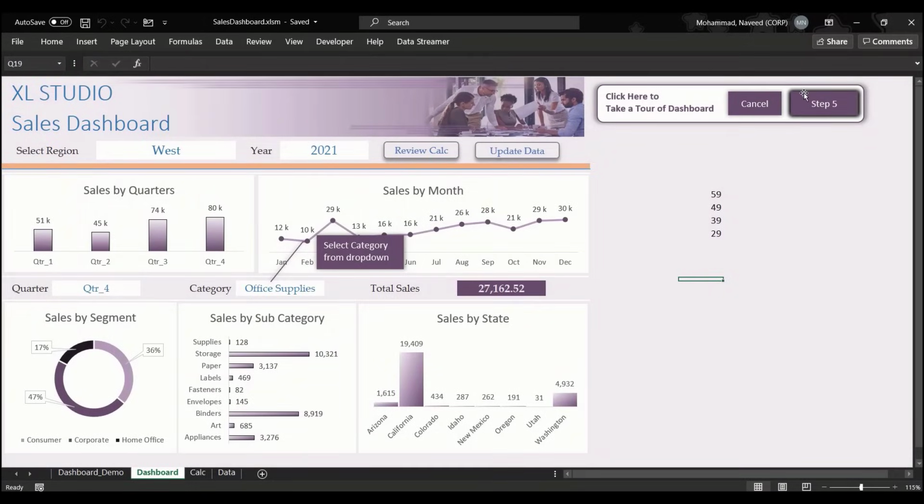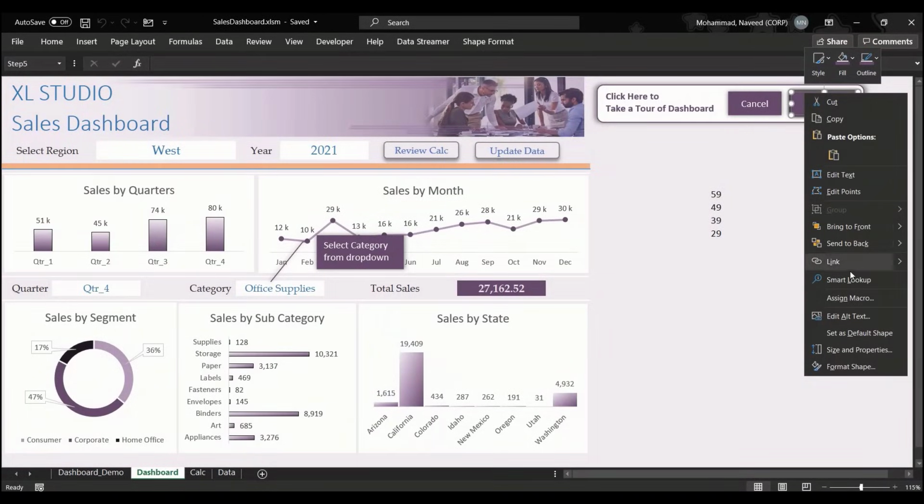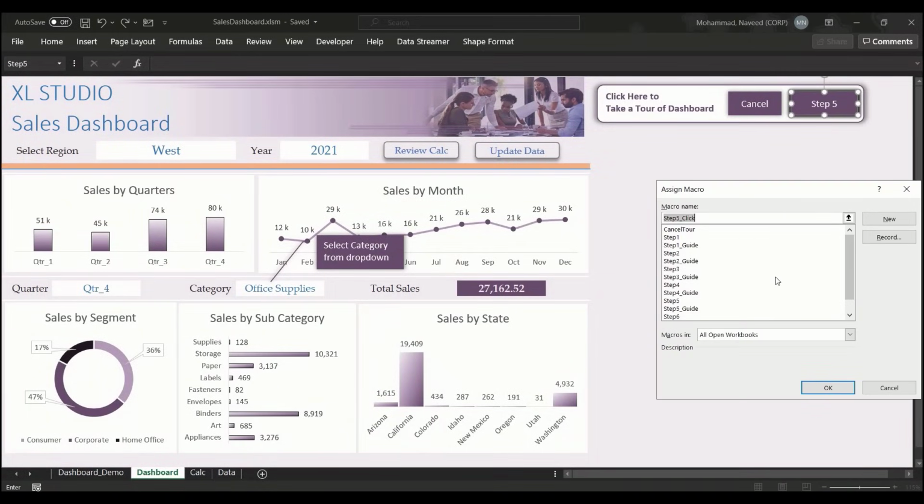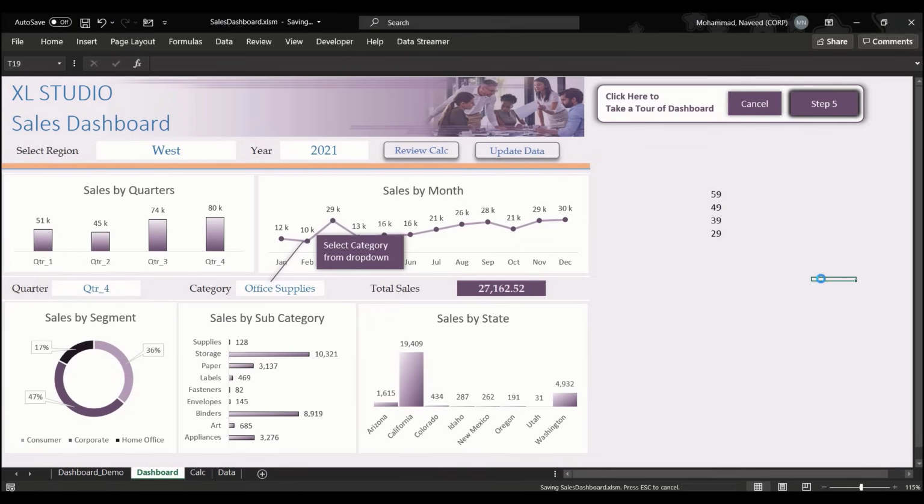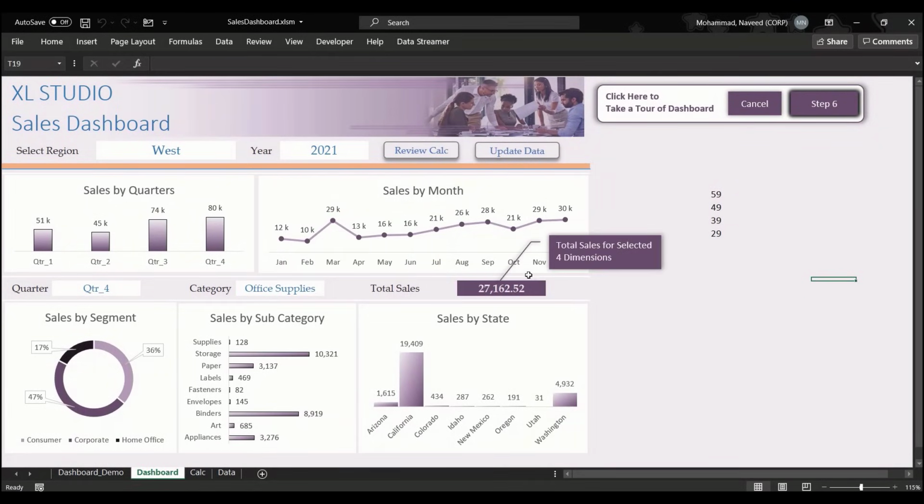Right click on this step 5 button, select assign macro, select this step 5 guide macro from here and click OK. Now once we click on the step 5 button, you can see another callout animation will pop up here. Let's click on step 5. You can see how it pops up, and how it is animatedly popped up. This is the whole idea for the step-by-step guide.